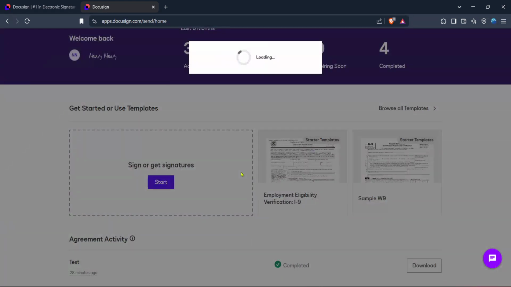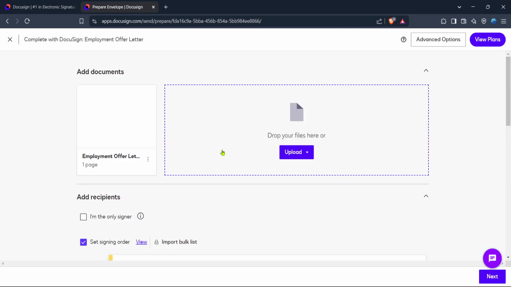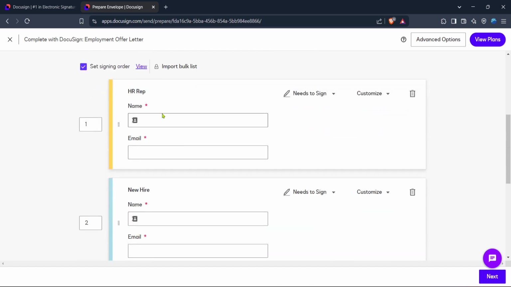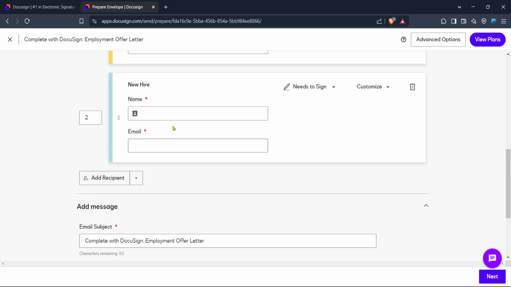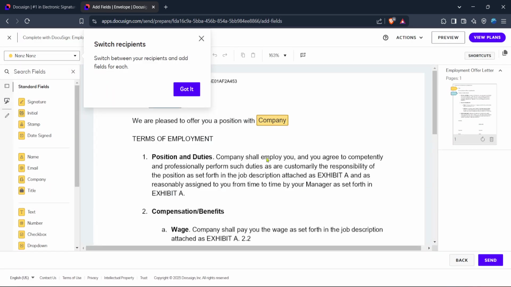With the employment offer letter template now selected, the next step is to add it to your workspace. Click on Add Selected. This action will bring the template into your working area, allowing you to edit and customize it according to the specifics of the job offer you're creating. Make sure to fill in all necessary fields accurately, such as the recipient's details and any other relevant information specific to the offer. And there you have it.